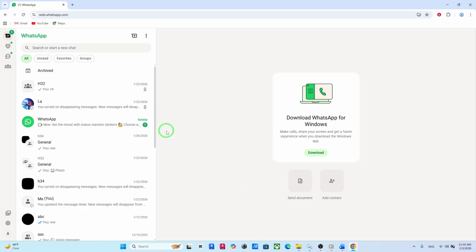And that's it. You've successfully pinned your community group on WhatsApp Web. Now, whenever you open WhatsApp on your computer, your pinned groups will always be right at the top for easy access. It's perfect for staying organized, especially if you use WhatsApp for work, school, or managing community events.